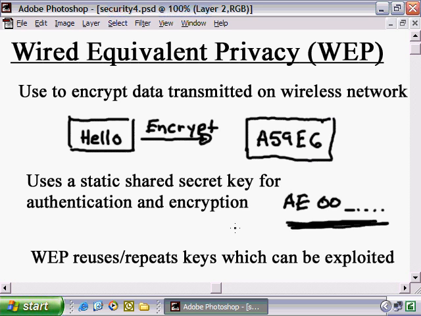So again, WEP uses the same static shared key for authentication and encryption, and it does not change while you're connected to your wireless network and while data is being transmitted over the wireless network. And that's one of the vulnerabilities of WEP.